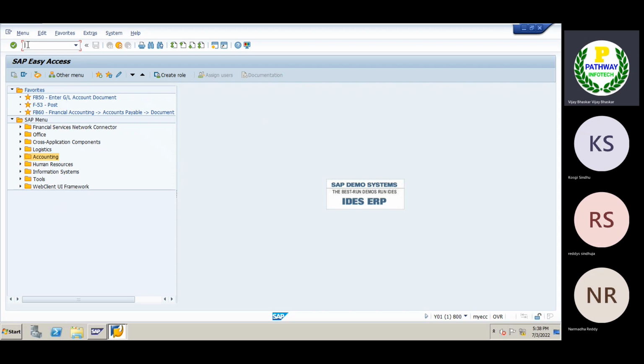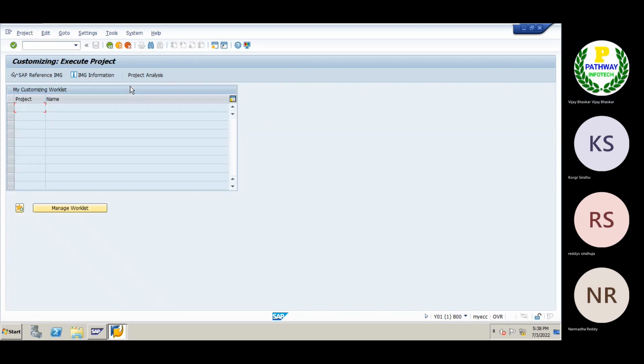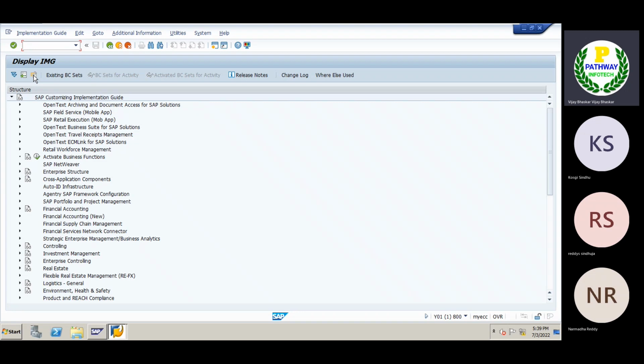To reach the IMG screen, the transaction code is SPRO. This transaction code is common. In the document I have already given, SPRO is the transaction code. After giving SPRO, press enter, then click on SAP Reference IMG. Now you can see under this there are many modules available: financial accounting, financial supply chain management, financial service, network connector, controlling, investment management, enterprise controlling, real estate, each an individual module.